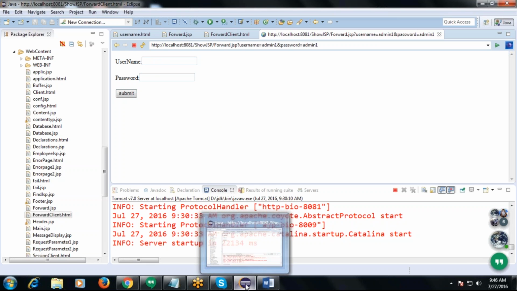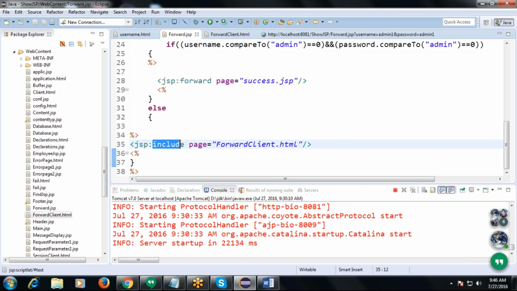So that is about include. That means here the request is not forwarding. The same page shows, meaning the page from which we are submitting the username and password is the same page showing here. So the request is not forwarding. That is the meaning of that, right? Is it clear, Sai and Venkat?